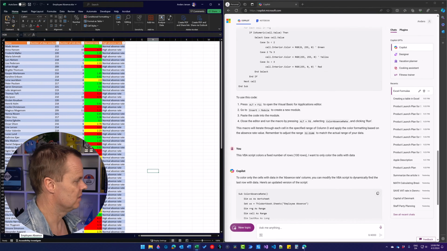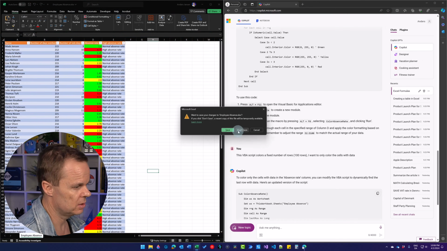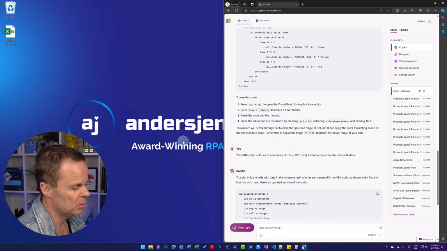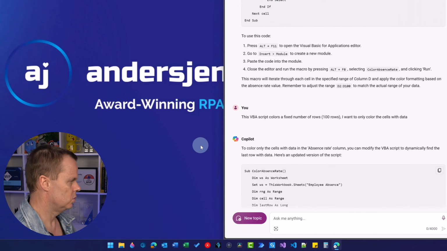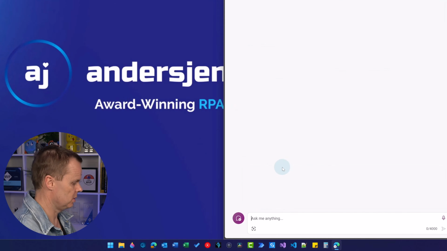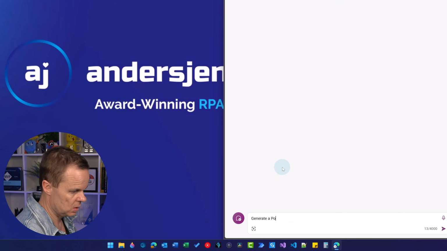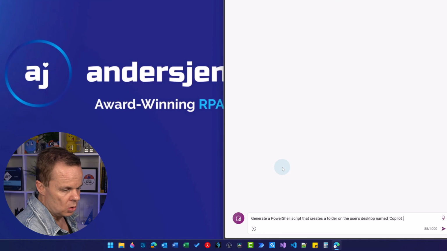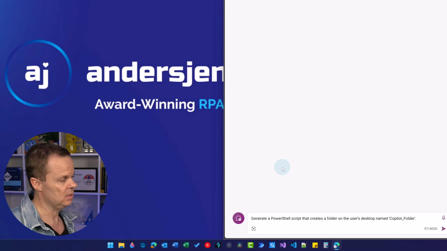Let me show you how efficient that is. So we can close down the Excel. I can choose to save or not save. Here I need to save it as a macro-enabled book. That's fine. Or I can just click save like I did. So right now we need to create a script that will use PowerShell. So I say new topic. And here I will say generate a PowerShell script that creates a folder on the user's desktop named Copilot folder. PowerShell is a scripting language that a lot of IT departments use.